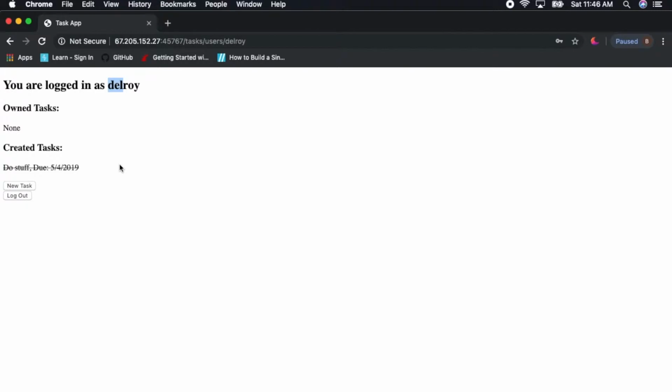So I'm going to demonstrate how we can create tasks. First thing to see is we've got a list here when you log in of your owned tasks. If you own a task, that means that it's assigned to you, so you're expected to perform that task. You can see here that Del has none. There's also a created task, just a dummy task that I put together, called do stuff.